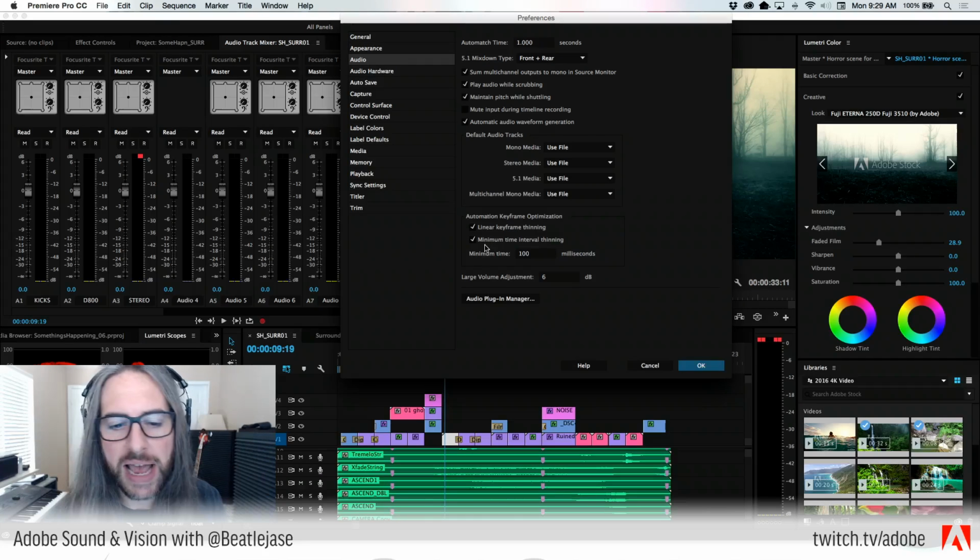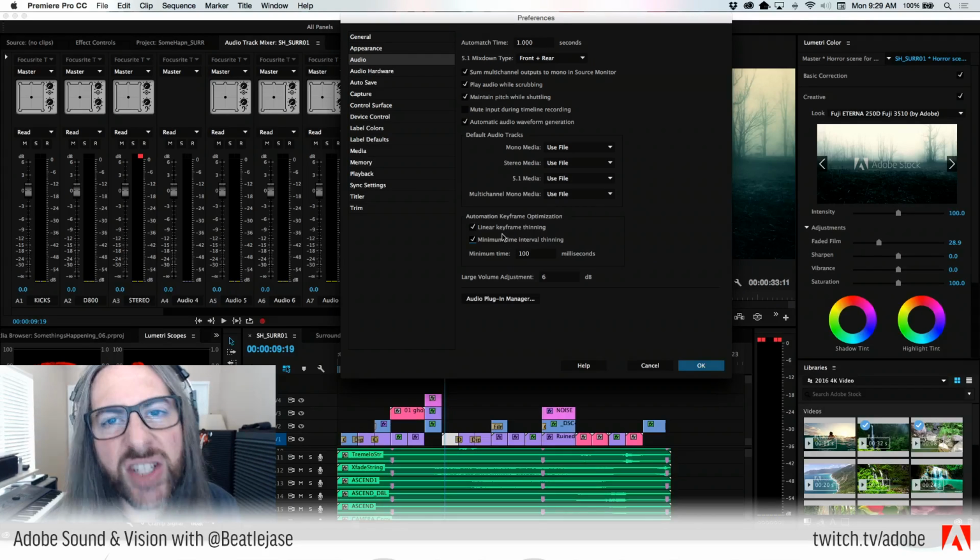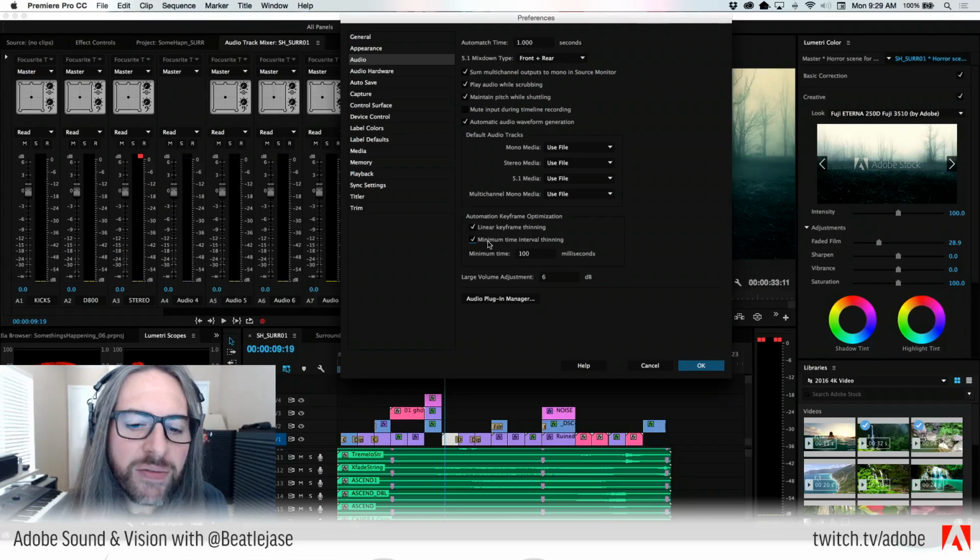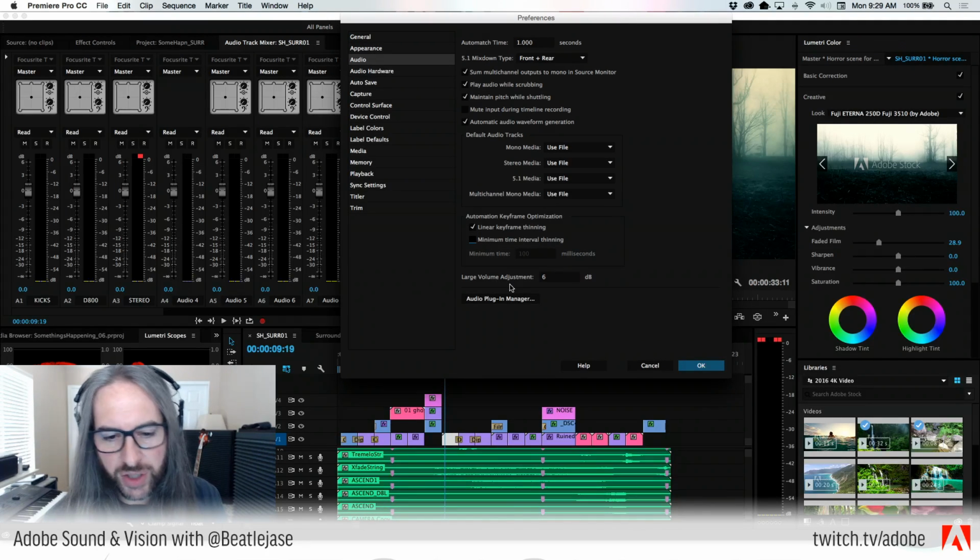Now, here's another good practice. The default is to have this off. So automate something first, and in fact, maybe we'll do that, and then turn this on and then see what the difference is. And you will see that it's far fewer keyframes and just much easier to work with, okay? So we'll leave this off for the start. All right, and then large volume adjustment, 6 dB, we don't have to worry about that. Okay, so that's all of our configurations here.